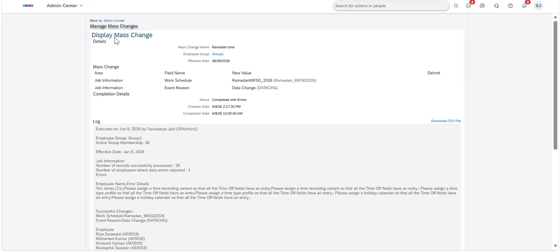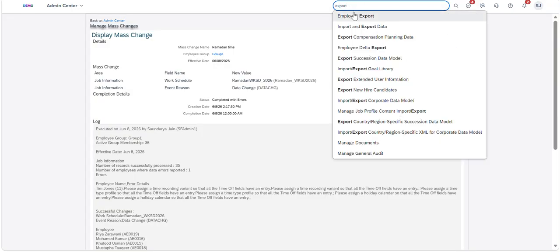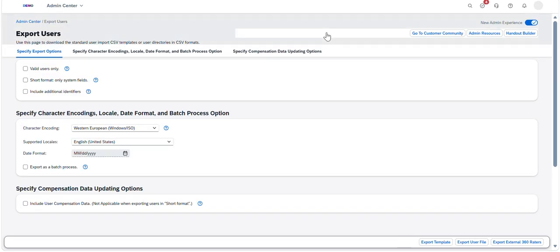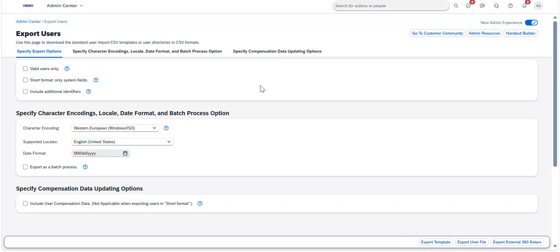So this is the first way of doing it. Now let me show it to you the second way. For the second way, first we have to export the employees data. So we'll go to export employee and then we will export the user file.